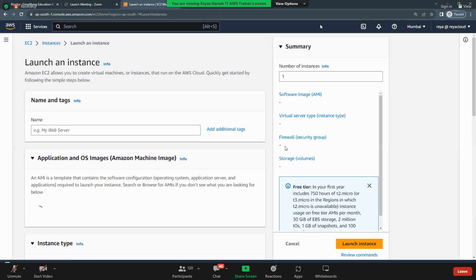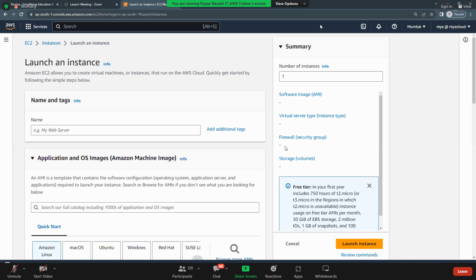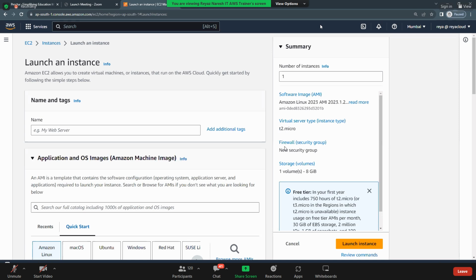Now you are masters in launching the EC2 instance, correct? How much time does it take for you to launch? Few seconds, correct? Nice.